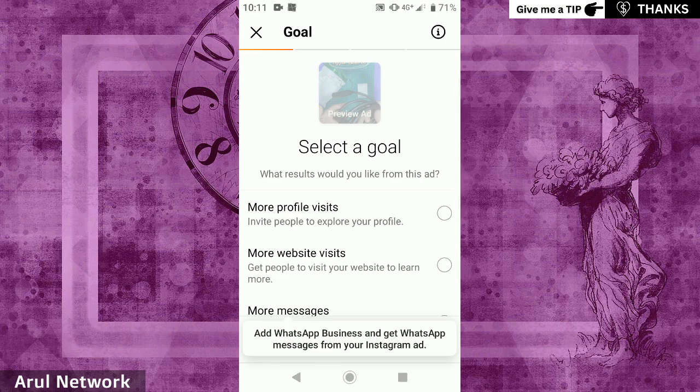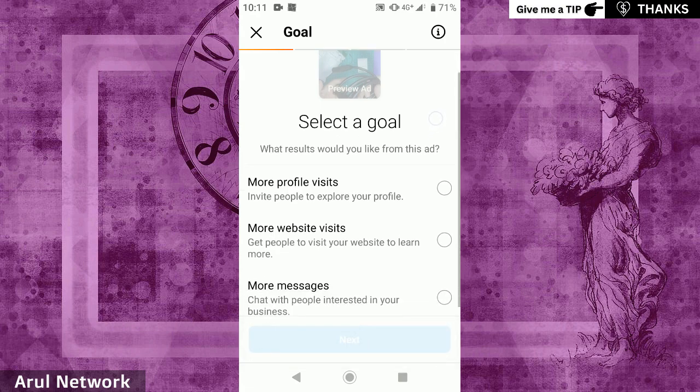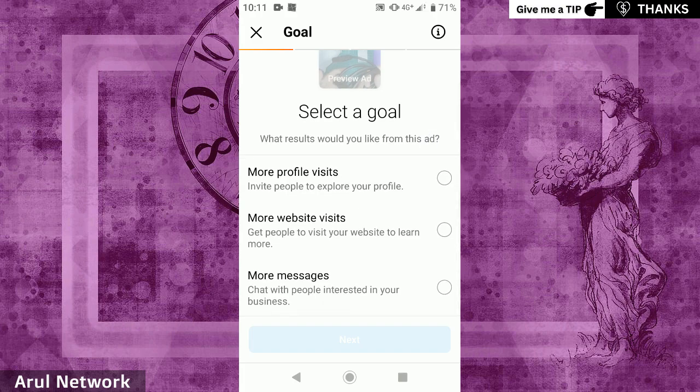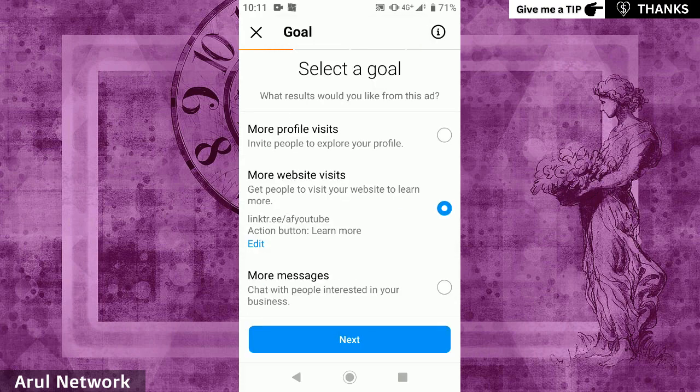Select a goal. What results would you like from this ad? More profile visits, or more website visits, or more messages. For example, I select more website visits and click next.